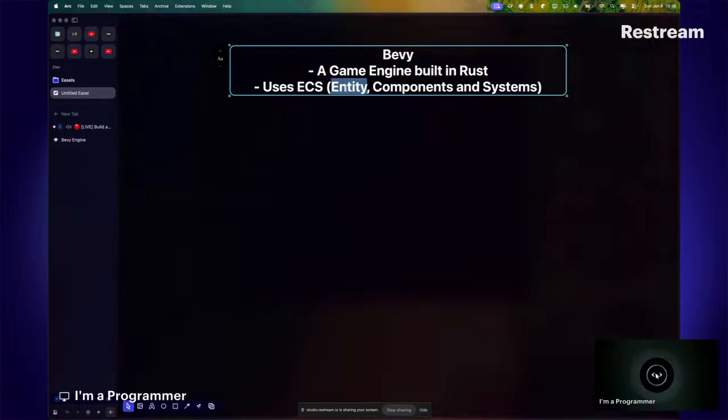So components are more like the modules, or let me say the instructions. Basically, they are just logics that you give to your entities that you can reuse across the game. And then systems are just general to your whole logic and flow of the entire game.